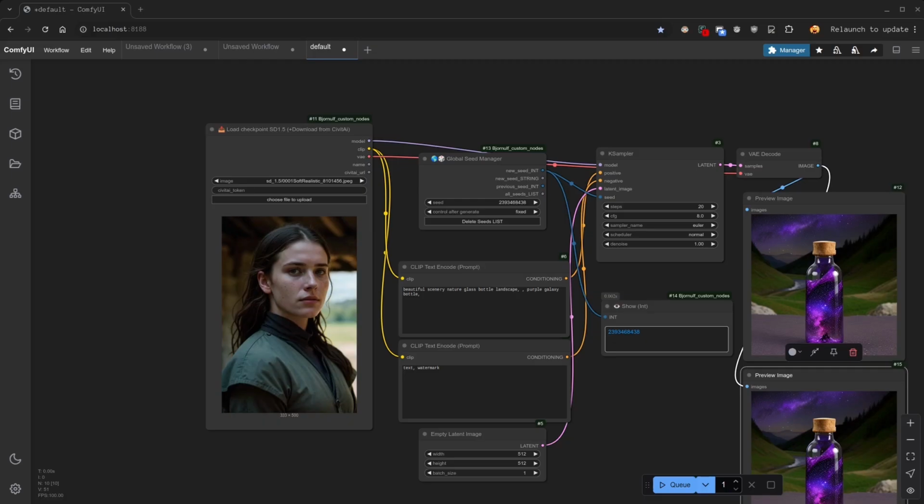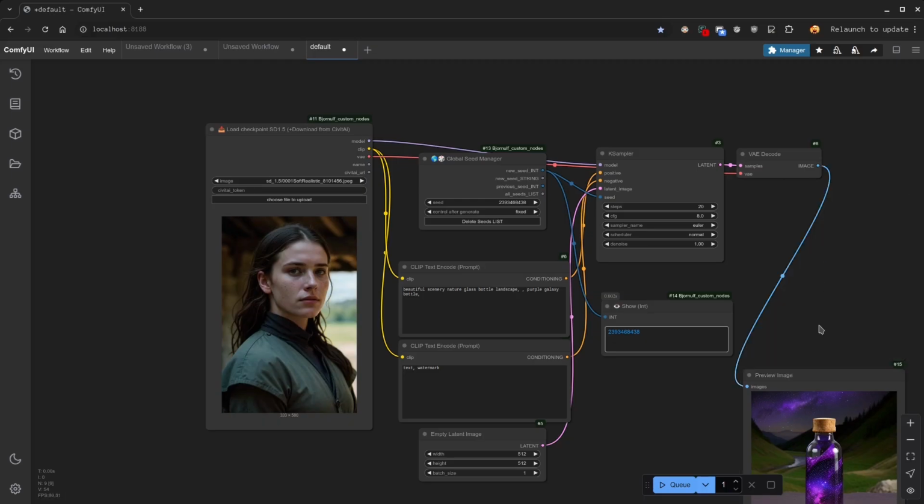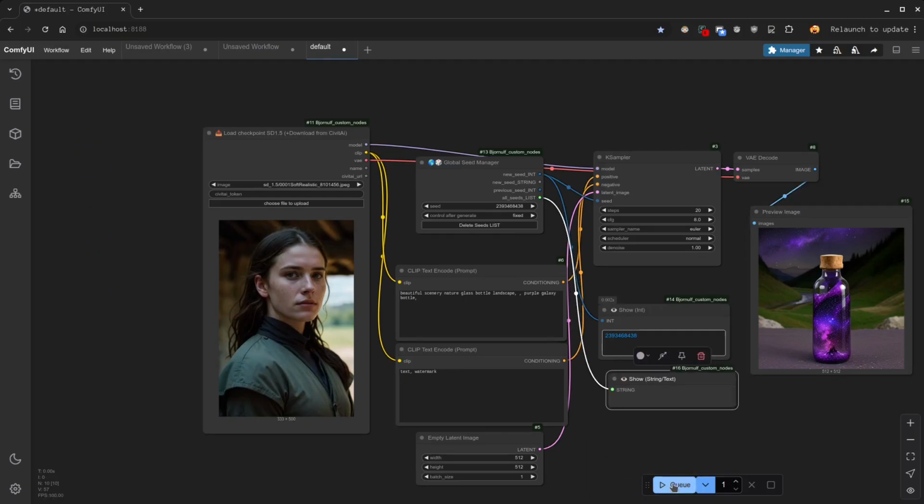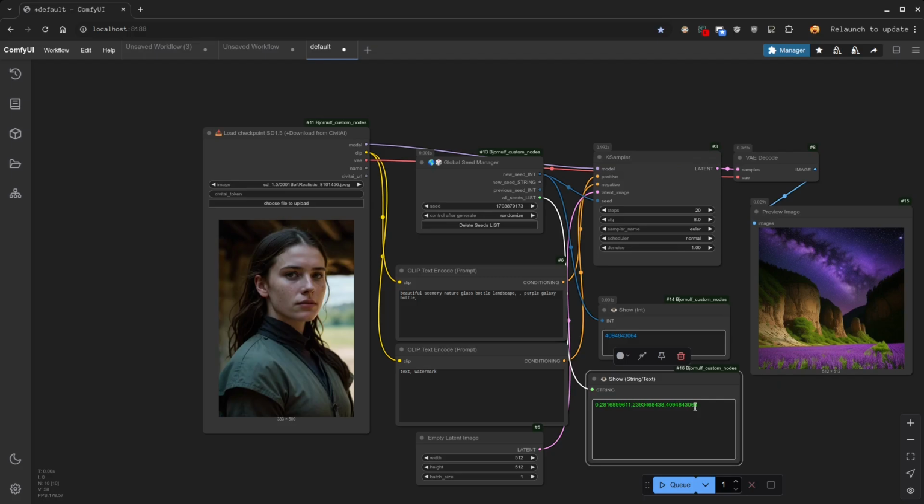But all the seeds are actually stored inside the list. You can display it and inspect them all. It is just a list with a semicolon as a delimiter. Every time you run the workflow, more seeds will be added to the list. This image is funny, there is no bottle.